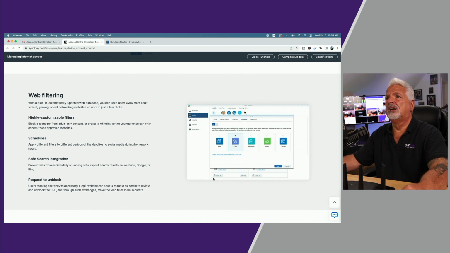It has a web filtering option with a built-in automatically updated web database. You can keep users away from adult, violent, gaming, social networking sites, and more in just a few clicks. The filters are highly customizable. It allows for scheduling the filters. It also has safe search integration where it prevents kids from accidentally stumbling onto explicit search results on YouTube, Google, or Bing. It does require use of the Google API for Google Safe Search, and there's an actual link in the router UI to learn more about the Google API.